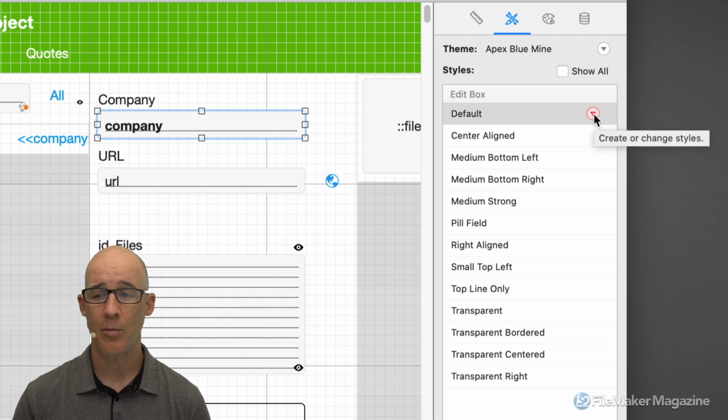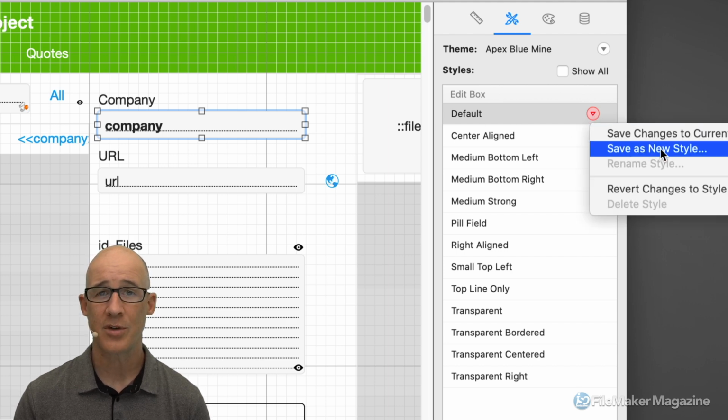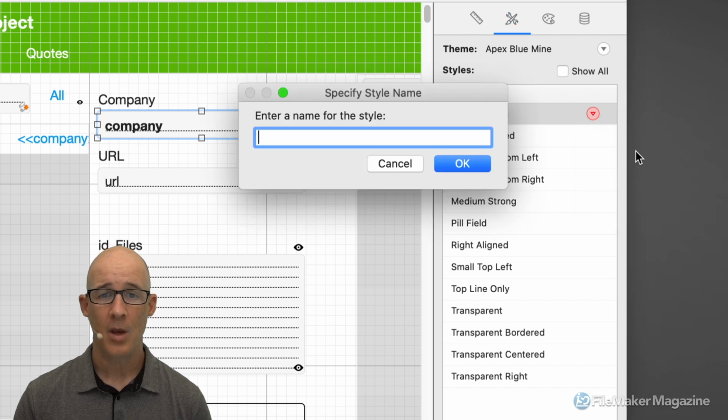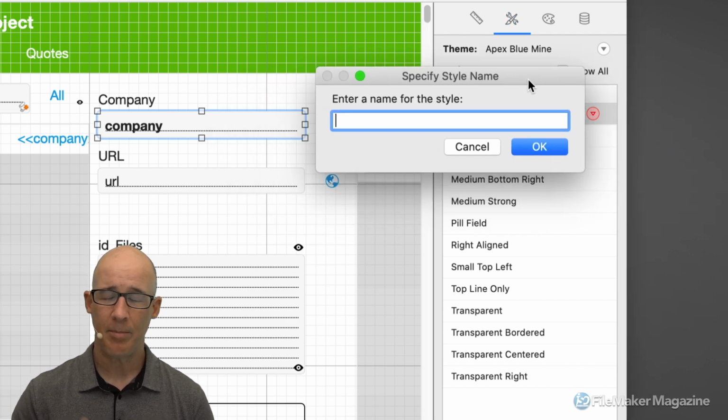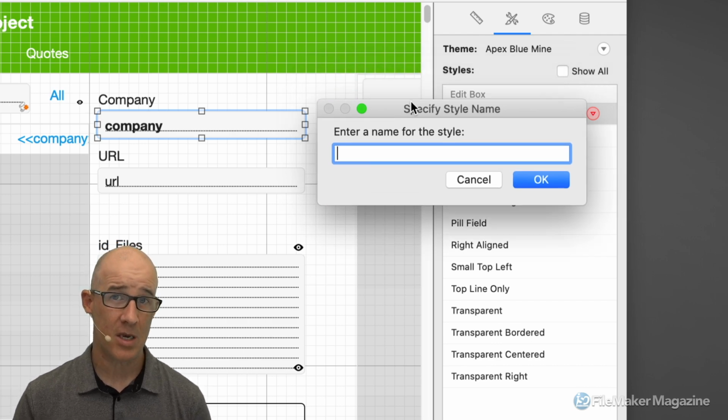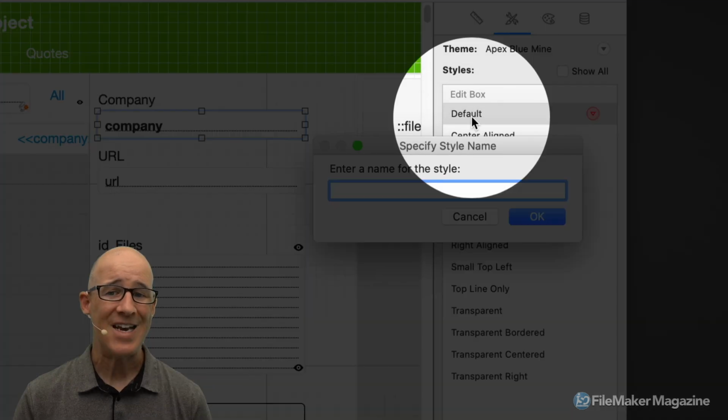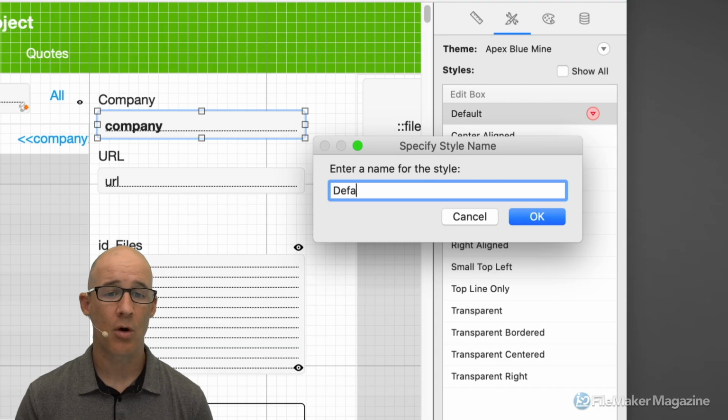Because I have only applied a bold to this, and I am not going to save the default, what I'm going to choose to do is save as a new style, and FileMaker will bring this dialog up, and sometimes it's all over the place, but I am going to follow theme here now. Because this is named default, I am going to call this default bolded. Or if I was to use the web terminology, it would be default strong.